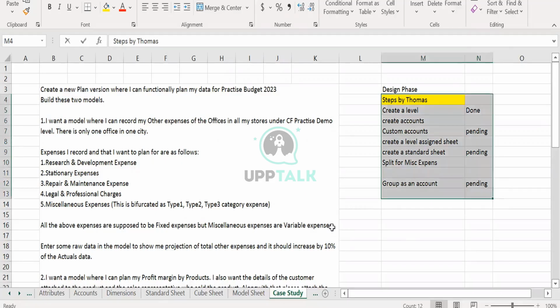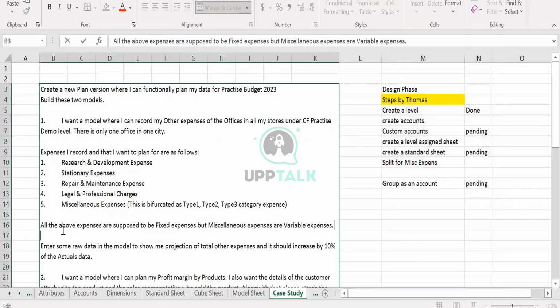Let's make it simple for you. I'll just highlight the line that is missing, which your model is not calculating or maintaining anything in Adaptive to tackle. I've highlighted the line for you. All the expenses are supposed to be fixed, but miscellaneous expenses are variable expenditure. This line is missed. How do you tackle it? You can ask me a follow-up question on this.